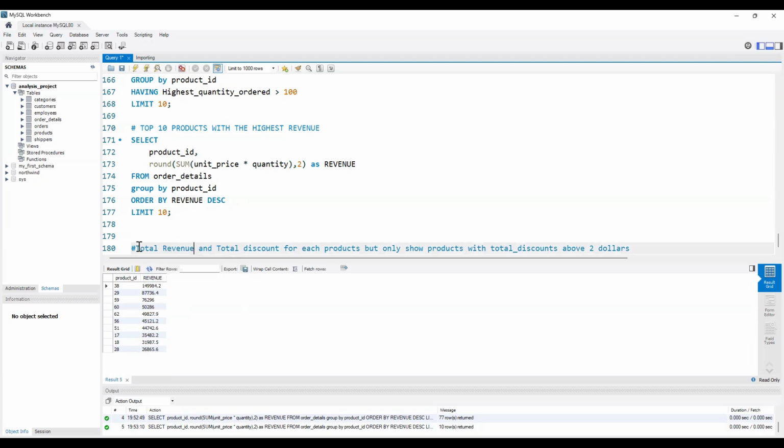I want you to work on this question. Find the total revenue and the total discount for each product, but only show the products with the total discount above $2, which means you are going to be using the having clause for this condition, and you'd use the select statement to select the total revenue and the total discount. I'm going to leave the statement in the description below, but I want you to try it first. If you are able to get it, give yourself a pat on the back.